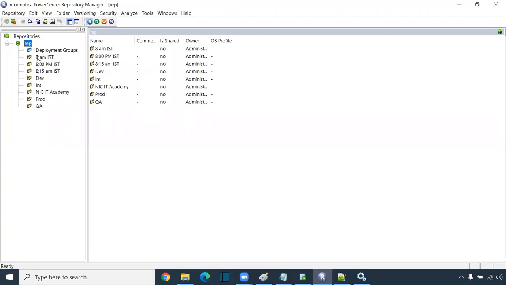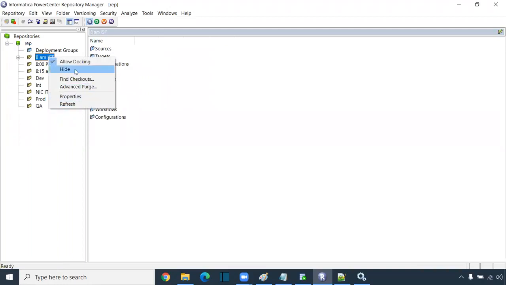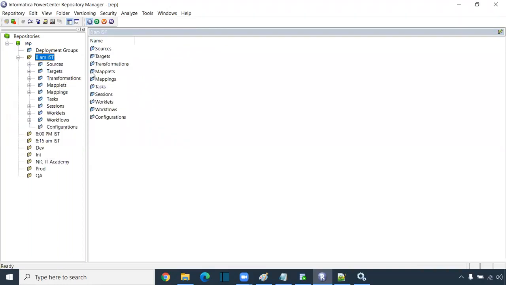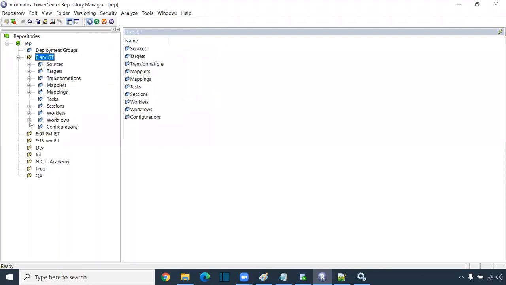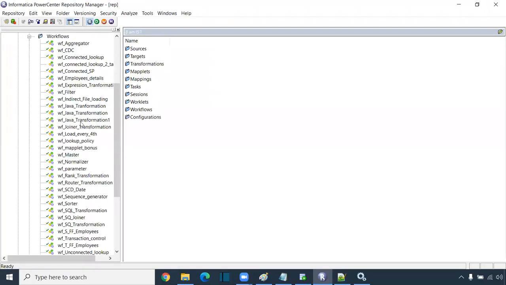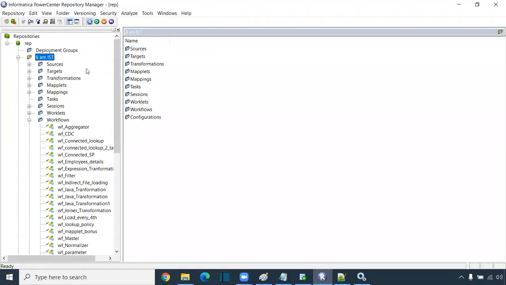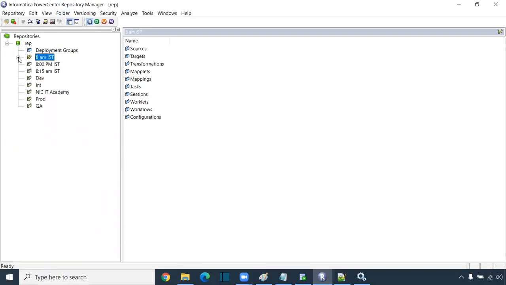Say for an example, this is a folder, and different folders are available. In a real-time project, you will have a lot of folders. I'm just opening one folder. I told you, right, you can export the XML file, all this. So you'll have a workflow. These many workflows are there. If you want to create a folder, you can create a folder. That's all we will do in our repository manager.